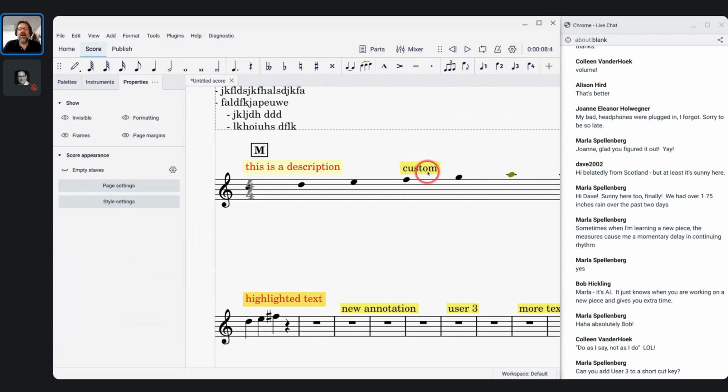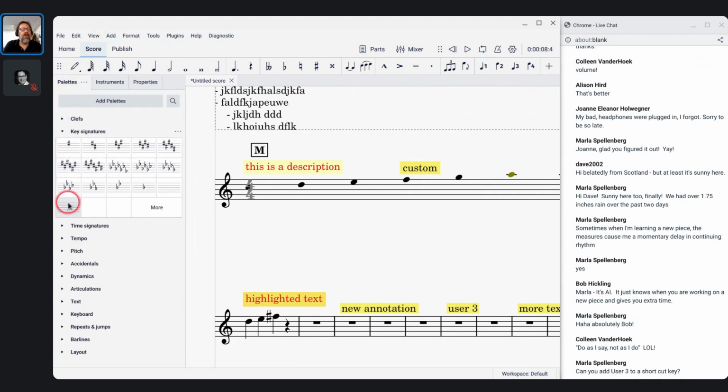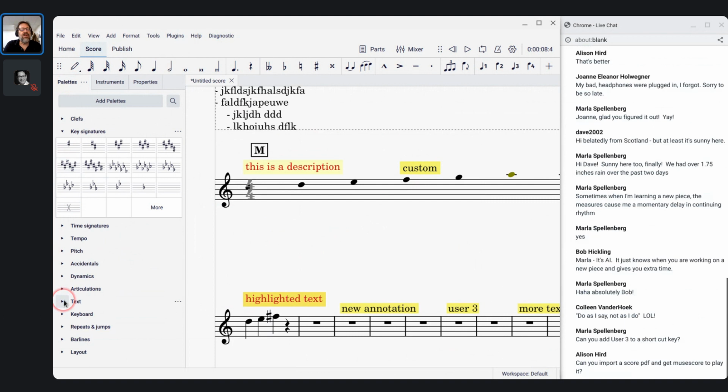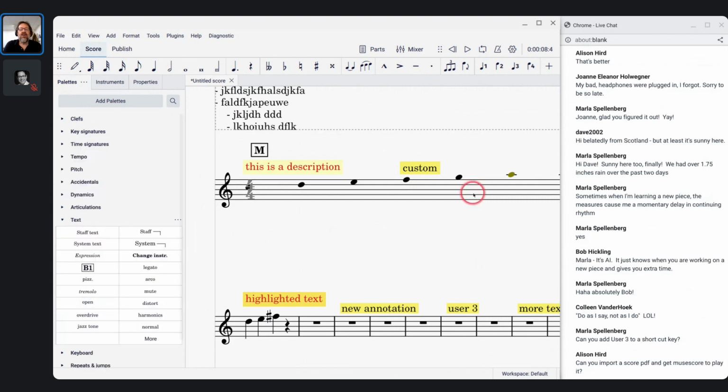So there's my custom text. I didn't do anything with style, right? So this is customized staff text. Now I can come over to my palettes, open up my text palette, for instance, and Control-Shift-drag that text element into the palette. Boom. And now there it is, custom. And now all I've got to do is select a note, click that, and that is added to the score.